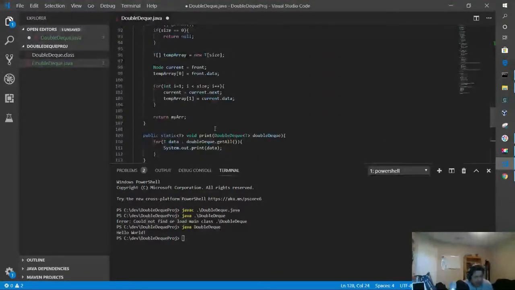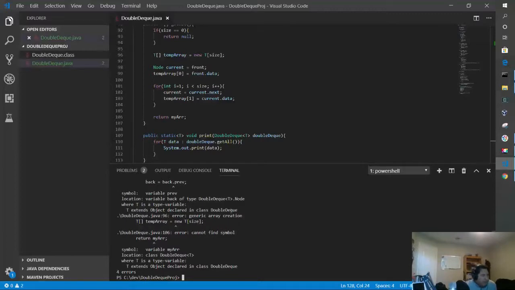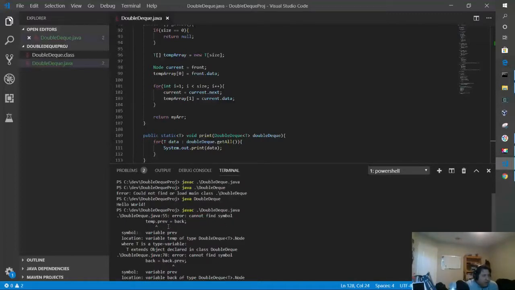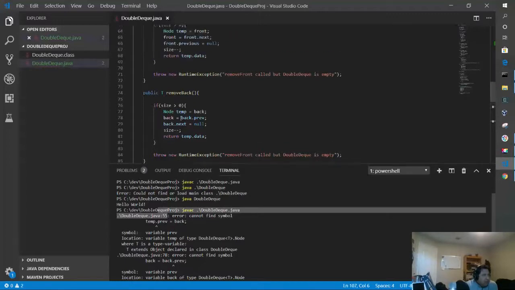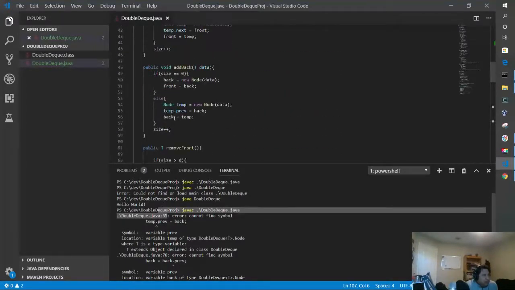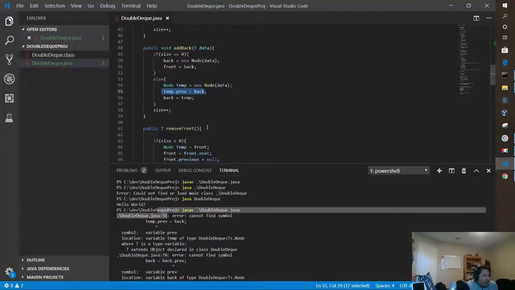So let's save that. Let's go ahead and run our command to compile. And we have a few errors. Let's see. Cannot find symbol temp prev back. So the Java line is 55. Let's go ahead and go to line 55. What symbol? Oh, violating my rules. It should be previous. Not sure why I did that there.